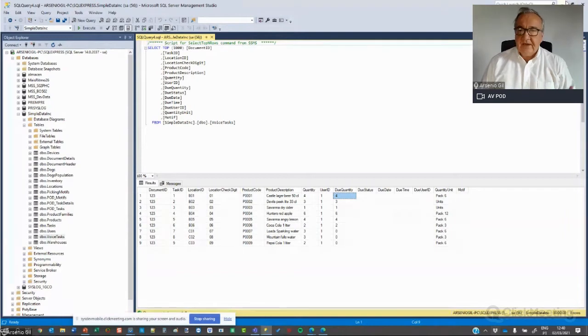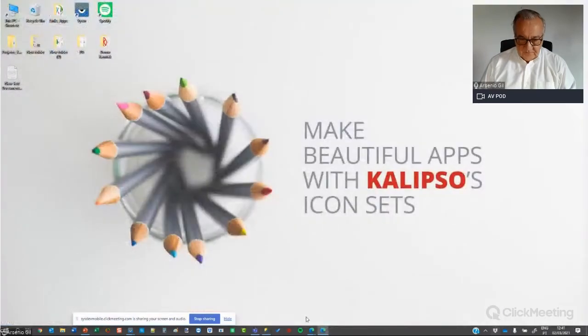What I want to do is create an app that shows the operator, task by task, where to go and which kind of product they need to pick. Let's start with that. Let's open the Kalipso platform.